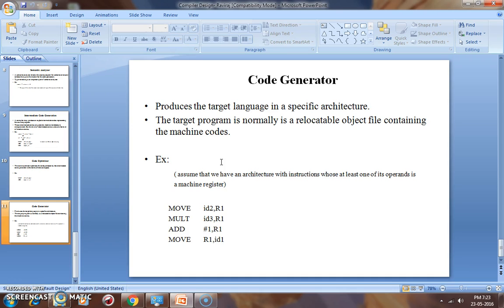Thank you so much for giving the chance. I hope this topic is very useful for you to understand the basics of the compiler, that is the design of the compiler. While designing, we maintain the 6 phases of the compiler.